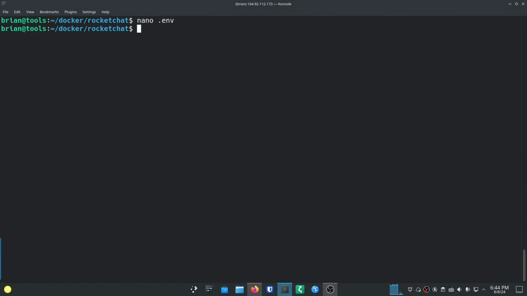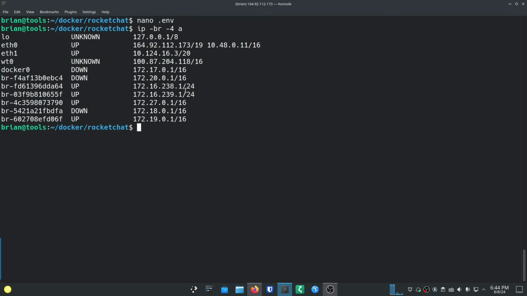Now, we need to go set up our reverse proxy. If you're like me and you've already set up Nginx Proxy Manager, then we need to go log into that and just set up a reverse proxy pointing to this server on port 3000. So if you don't know your IP, you can do ip -br -4 a. It's going to show you a bunch of them, but you should be able to pick out the IP address that you actually want.